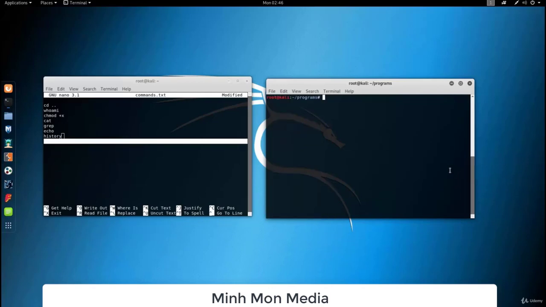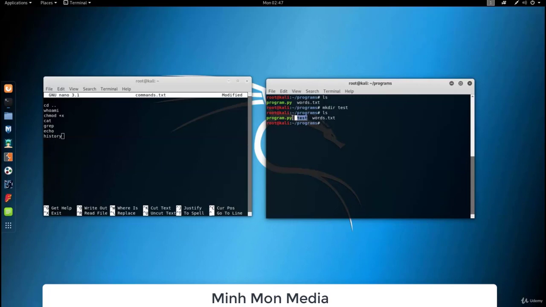Next command we want to do, let's say for example you want to copy the program.py file into another directory. So we'll just create another directory in this programs directory. We'll call it test directory, for example. And now you can see that we have the test directory, which is blue, and the green program.py file, which is an executable.